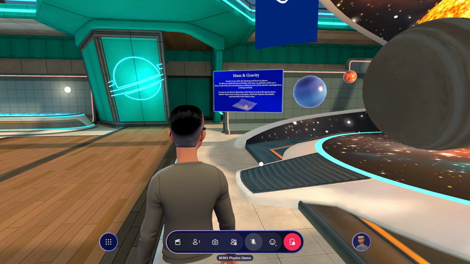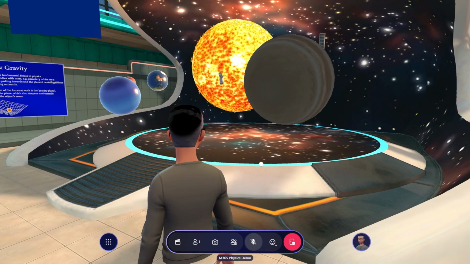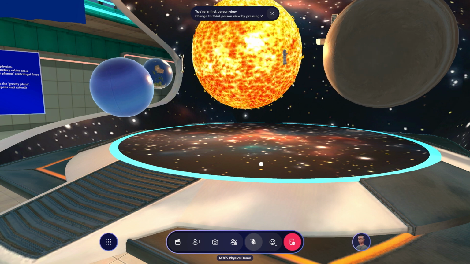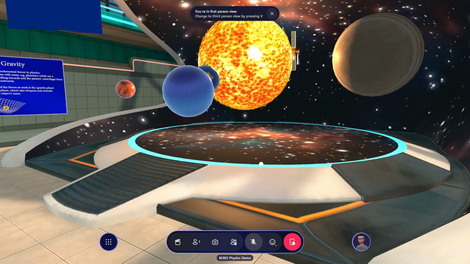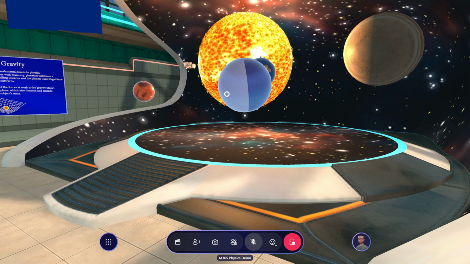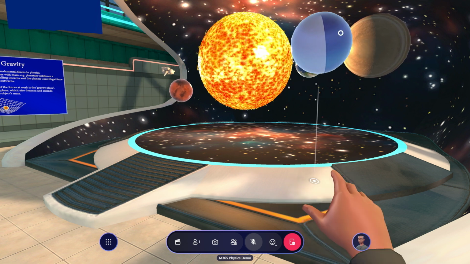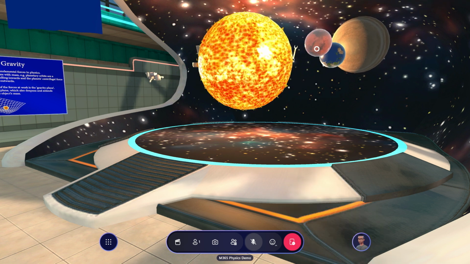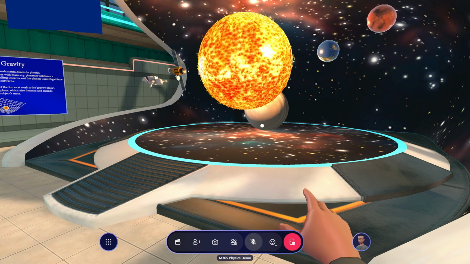We'll move over here, and I'll show you another one. This is about mass and gravity. Let me rotate. I'll go back into first-person view so you can see a little better. Here we've got the sun. It's like a solar system, but I can reach in and interact with these objects and move them around. I'll grab this big one here and pull it over.